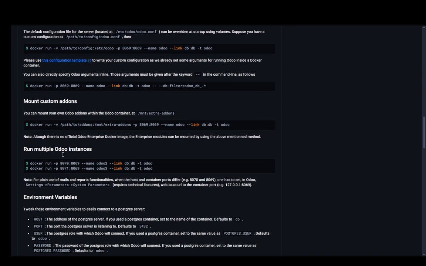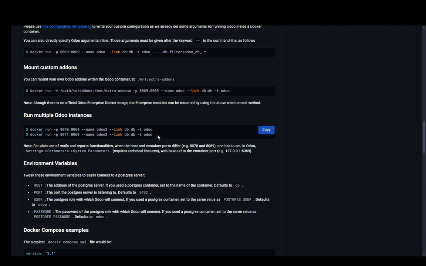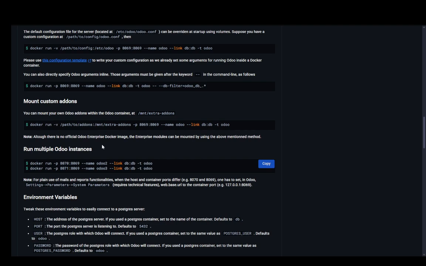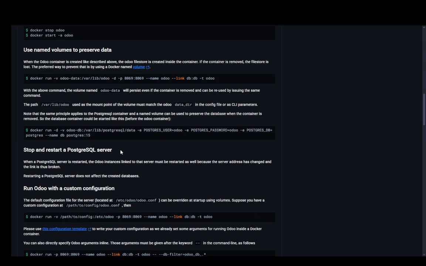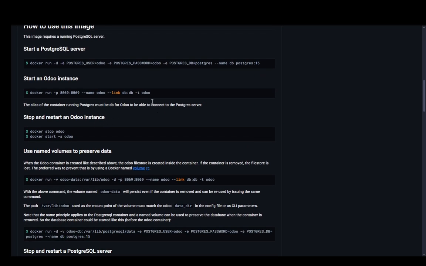Now you can also run multiple Odoo instances such as this, just using different names for the instance like so. And that's going to pretty much enable you to run multiple ones if you want to. Of course, the port stays the same. However, you should change the address such as this. So keep that in mind. And yeah, that's pretty much it. That's all you need to run Odoo on Docker.